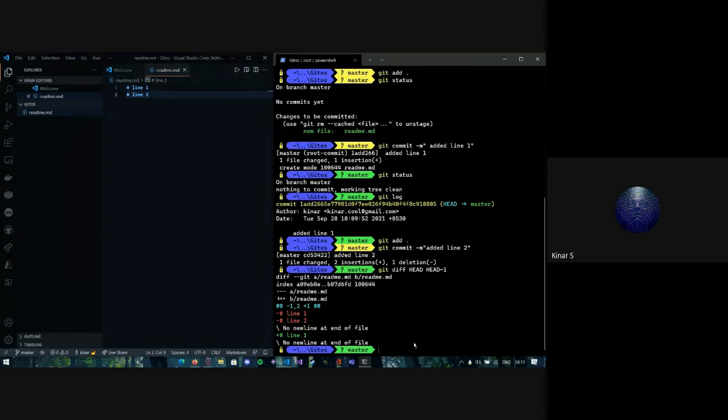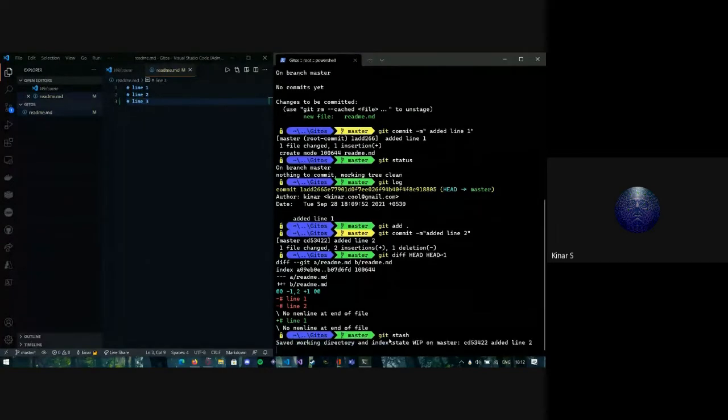Now, what if you are working on something and you add some code, but you realize that this is not the way you want to go? You save it and you realize this is not the way you want to go, and you just want to go back, but you also want to save this. You could do it by stashing this, git stash. If we go back to VS Code, you see that line 3 is not there, just line 1 and line 2. So where did that go? It is saved somewhere.